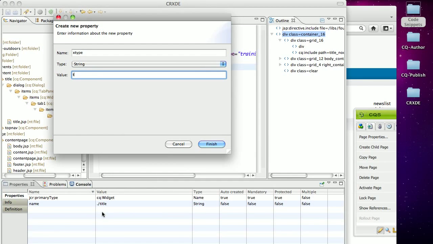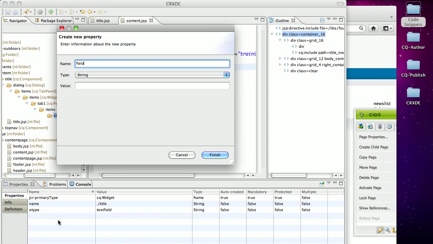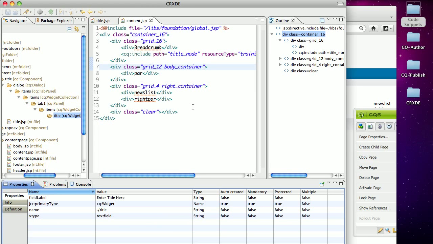And this is the type of control that we're going to be using. So there's a bunch of different controls. For example, there's combo boxes, there's list controls. In this case, we're just going to use a simple text field. And again, this is automatically going to build out the JavaScript for us. And then just indicate another property here called field label, and then say enter title here. Okay, and now you've created a dialog box. That's as simple as that.